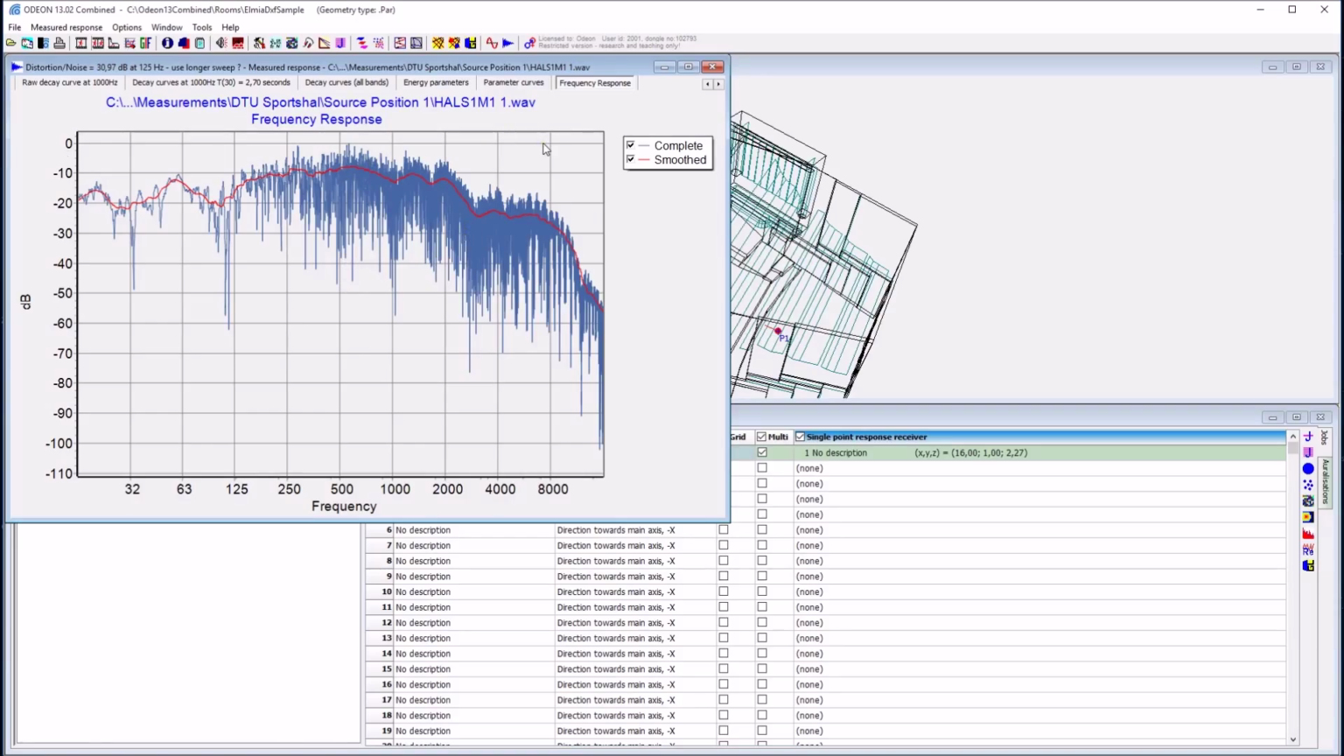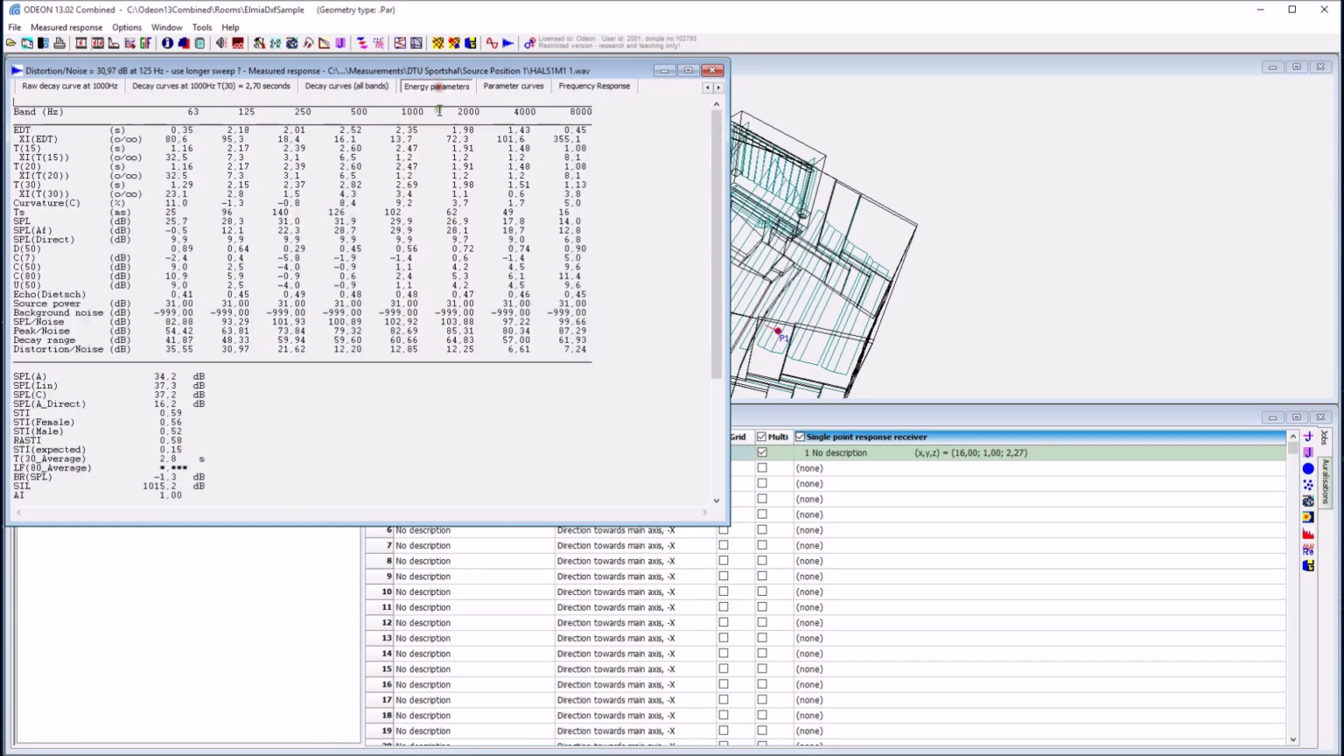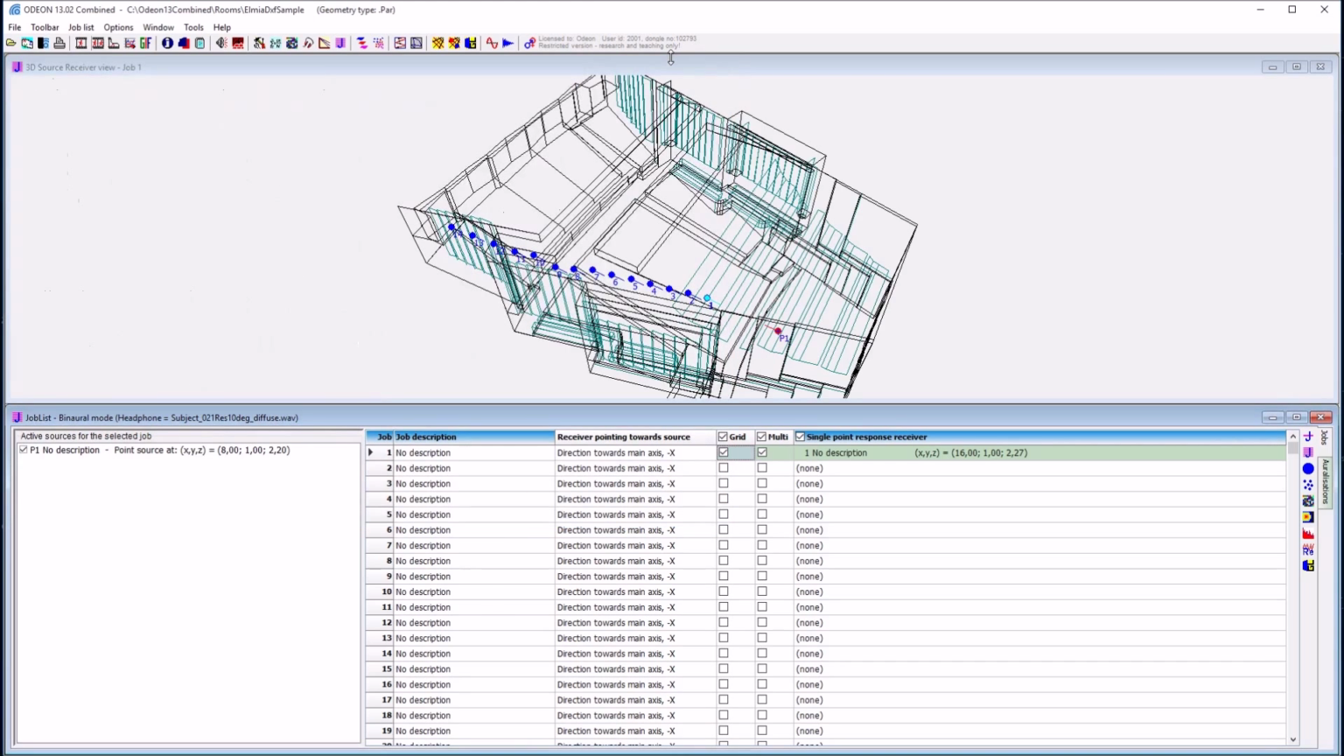So that was very, very shortly the measurement tool in Odeon. One thing I want to mention is that it's very easy to add these measured data to a multi-point job like you saw before, so you can easily compare measured and simulated results. So all the parameters you see in here are added automatically to your multi-point response you saw before, making it very, very easy to compare simulations and measurements. So I think that's largely what I want to say about Odeon Combined version 13.